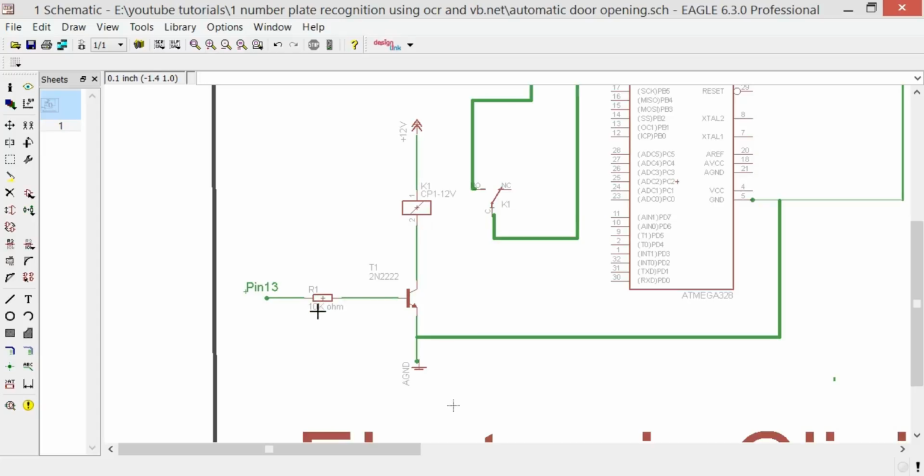So now over here you can see a 10K resistor is connected with the base of the 2N2222 transistor, and the emitter is connected with the ground, and the collector of the 2N2222 transistor is connected with one coil pin of the relay, and the other pin of the relay coil is connected with 12 volts.